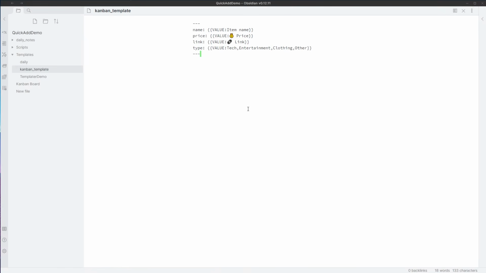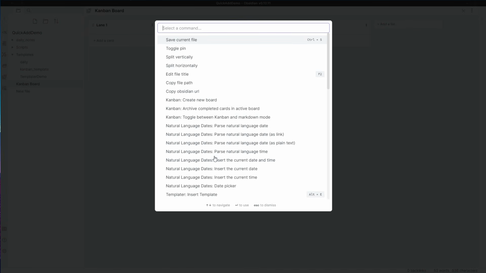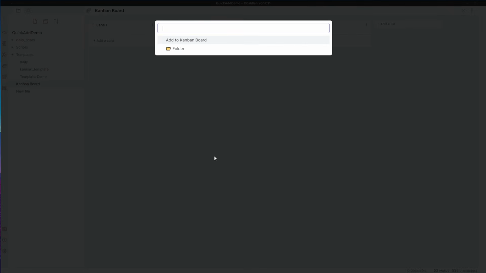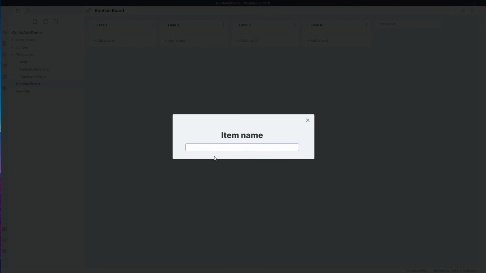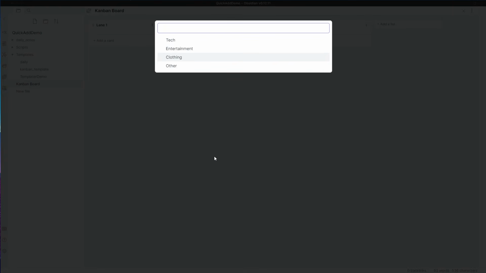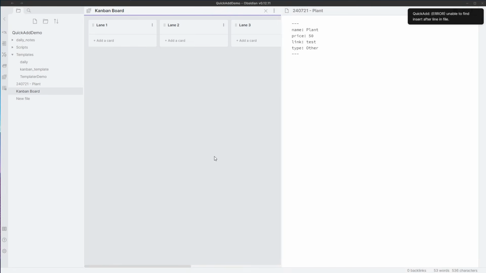So let's just go back out and go back, and maybe you can see what this will be in a moment. When I add it here, item name, well, let's say a very fine plant. And the price, well, I don't really know. Let's say it's an expensive plant, 50 something currency. Link, I don't have a link right now. Let's just write test. Oh, I don't have a category for plants. Entertainment, maybe to some people, but let's just select other and we will be creating it somewhere in some lane. Which lane should I choose? Maybe lane 2 is fine.